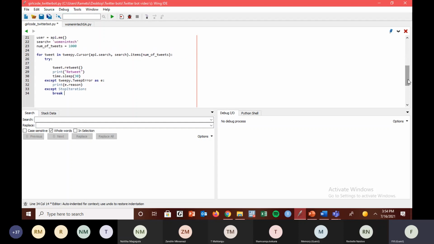Like I said, it's going to go to Twitter's environment and search for women in tech, and it's limited to 1,000 tweets, and it will retweet every tweet that has women in tech in it, and it will print out retweets if it's successful. And then it will wait 30 seconds before it does it again. If there's an error, which is where the exception clause comes in, then it will print the reason and it will stop the code there.